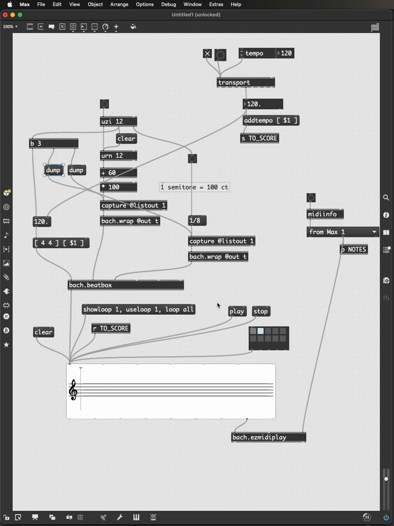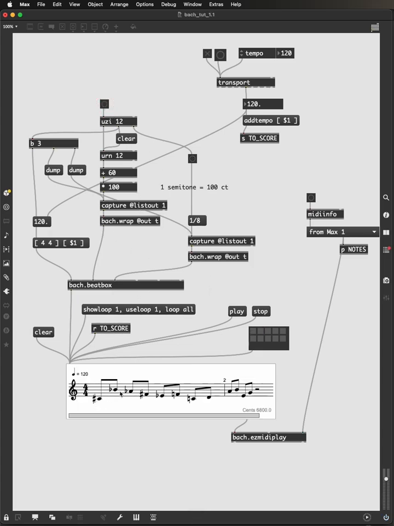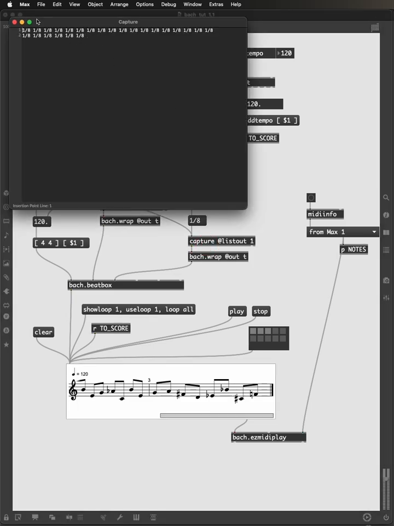So let's see if this works. This should give us a 12-tone row of eighth notes. And indeed it does. I can save it into my preset and recall it and generate another one. Clear this out. I'm going to need to clear the captures as well. This added my new 12 at the end because I didn't empty out my capture.